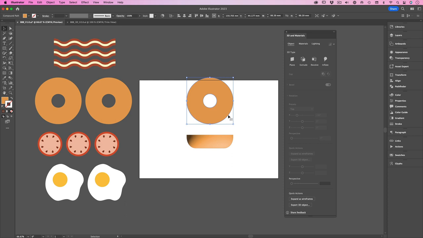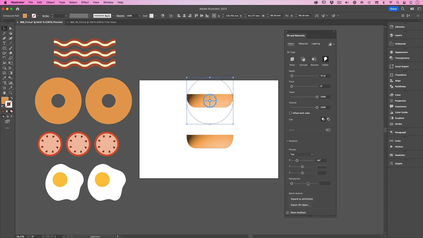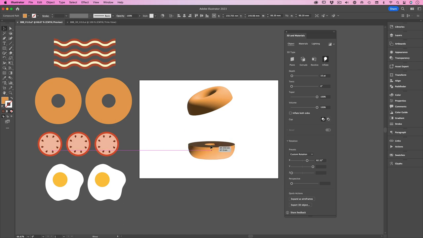Once again, apply the inflate effect. We need that nice rounded shape. I'll reposition using a preset as well as adjusting it manually. The goal is to create a sense of movement throughout the scene.